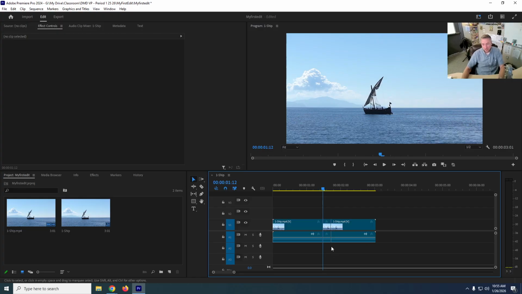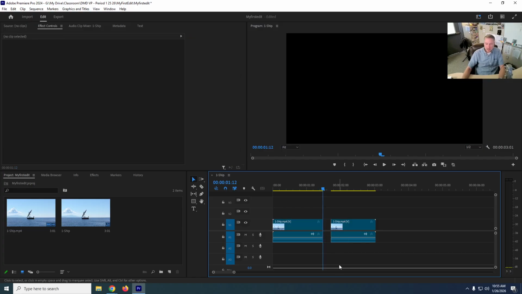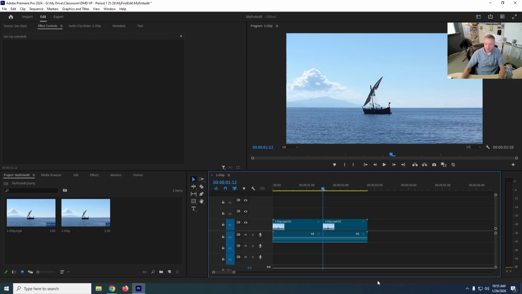The other thing I could do is select and just hit delete, and then I can click on the empty space and hit Shift delete and it will do a ripple delete. So that's one way that you can go in and cut out the stuff you don't want and just keep the stuff that you do.